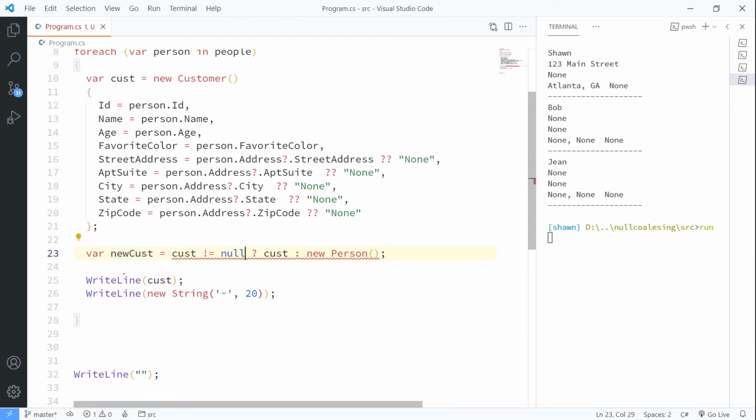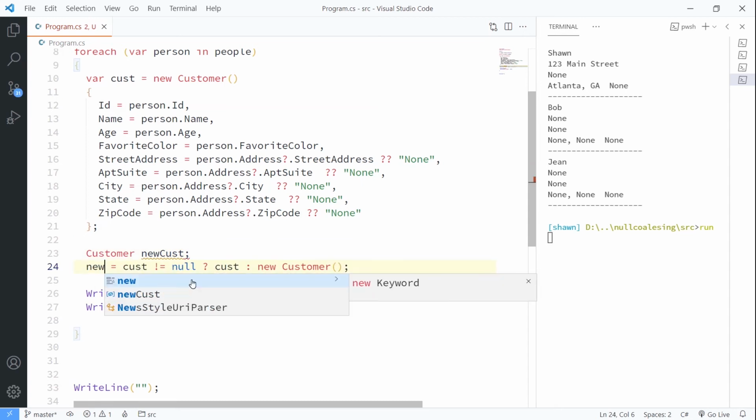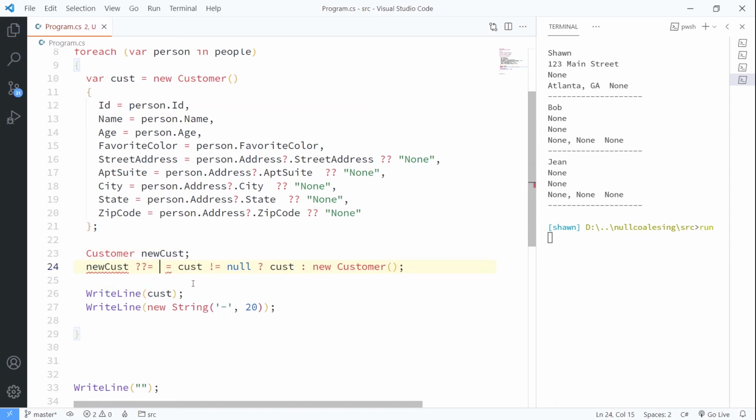Just so we have it, this is sort of the old way that we would do this, right? We would say, you know what, let's create this. And if the cust is not null, let's go ahead and use the customer. Otherwise, we'll just create a new one. And this is a pretty common case. The shortcut for this is to actually just say customer, new cust, question mark equals new customer.